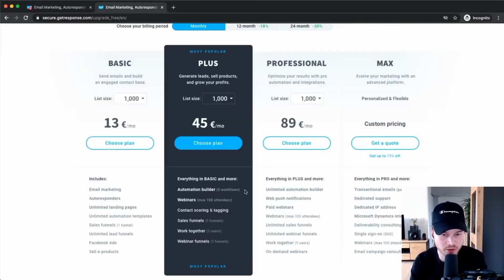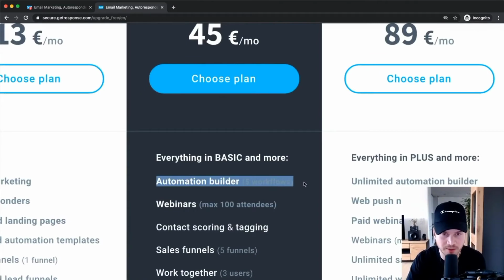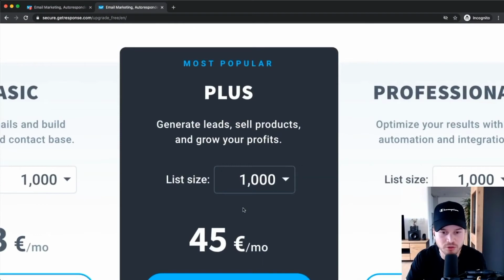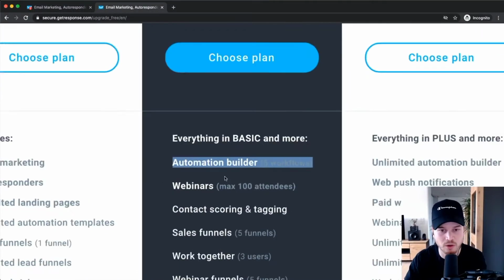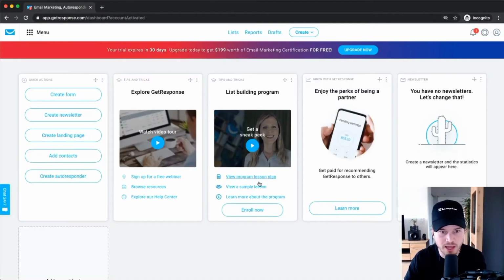So just so you know what you'll be getting with each plan, because when you build out something in the free trial, let's say you use the automation builder a couple of times, but then you don't want to go for the plus plan, then you won't be able to use the automations you have built after the 30 days have run out. So you want to make sure that you are aware of the plans that Getresponse is offering here. So let's close this down and let's actually get started with the tutorial.